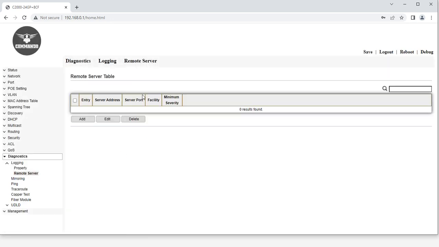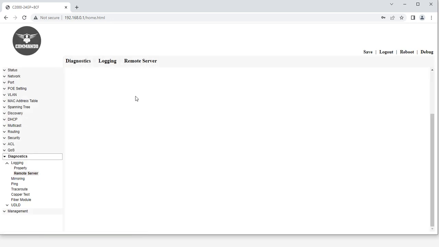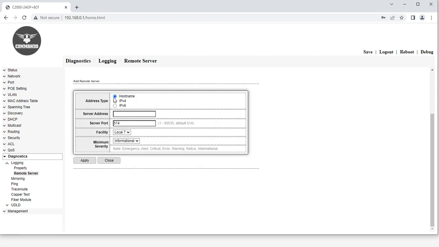Or we can send it to a remote server, just give the IP address and this log information which we have set will be transferred to that server, according to the severity. So if we apply, that server address will get this log information.